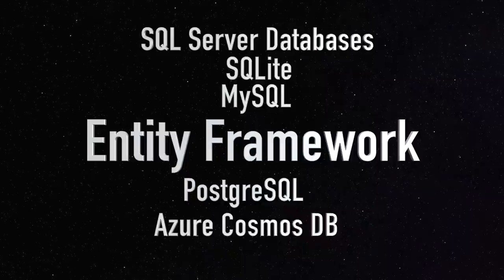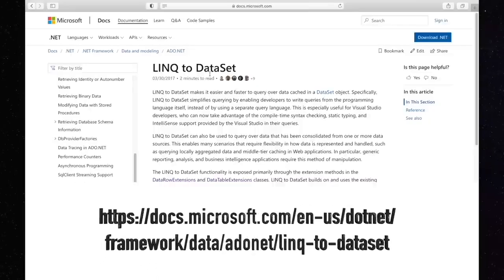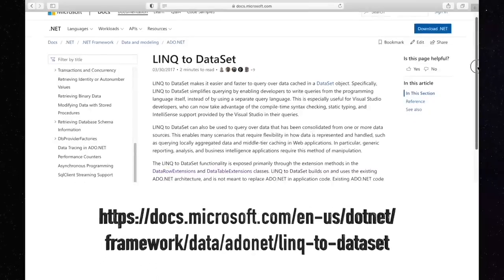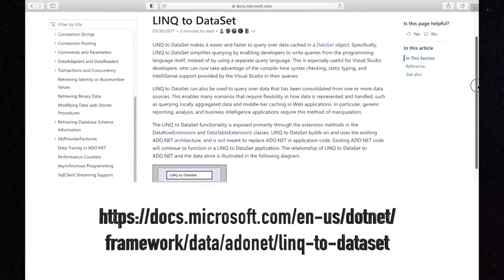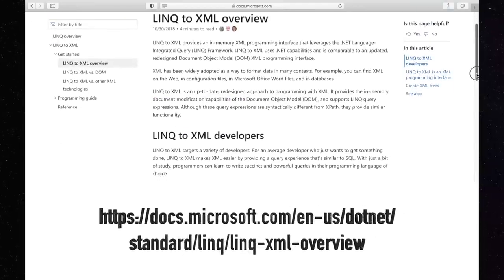In this video series, we won't look at LINQ to dataset or LINQ to XML. Please navigate to this URL for more information on LINQ to dataset, and please navigate to this URL for more information on LINQ to XML.